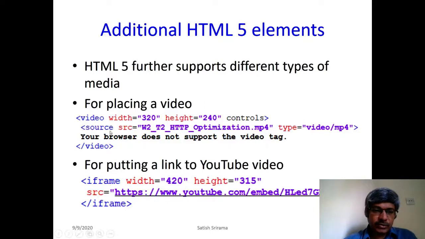Then I am putting the source. Here I am trying to put the source as one of the MP4 files, and I am specifying the type as video/mp4. If the source can't be loaded, the text 'Your browser does not support the video tag' will appear there. So this is about the video tag.